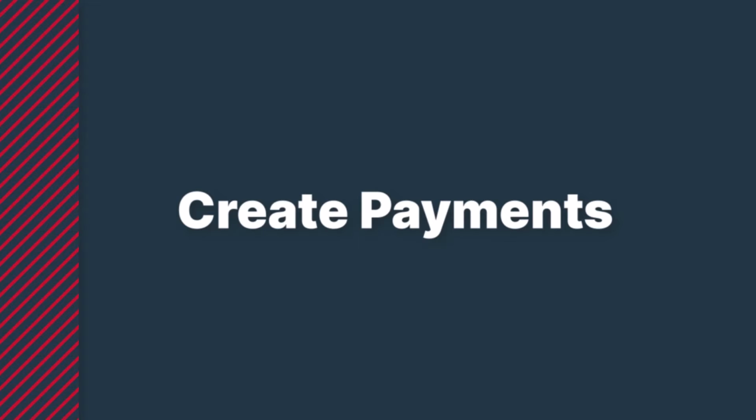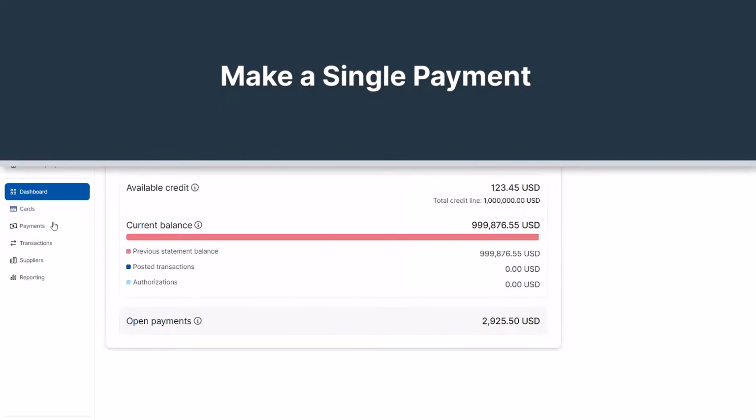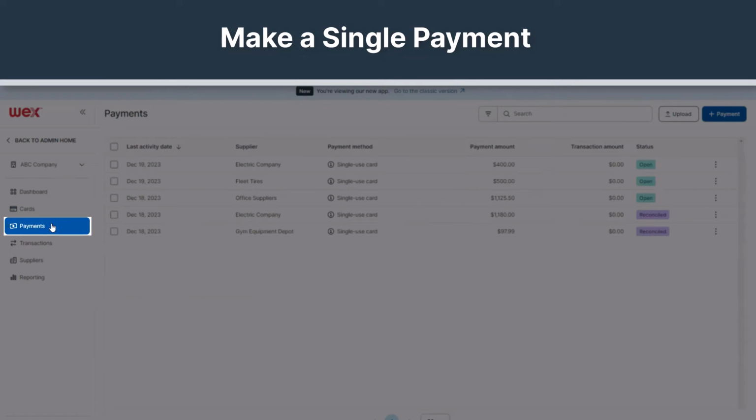Now that you have suppliers in the system, you are ready to pay their invoices by creating new payments. Payments can be made one at a time, or you can pay many at once via a file upload. To create a new single payment, navigate to the Payments tab on the left side of your screen.